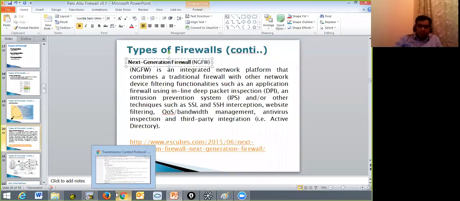Question from Jamshed: by default, is return traffic allowed? Yes. If you talk about a stateful firewall, yes. If the traffic is initiated from your trusted network, yes, it is allowed. By default it is allowed, because it's leaving the network boundary.